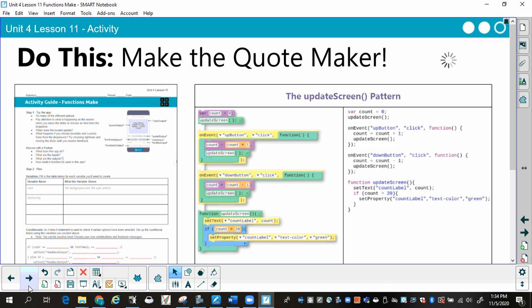Now, at this point, you're going to make the quote maker. It's a very short lesson because the idea is that the bulk of the time during class will be spent on making the quote maker. So you want to take about 40 minutes. If you take 45 minutes to an hour, that's fine. You should not take longer than that.